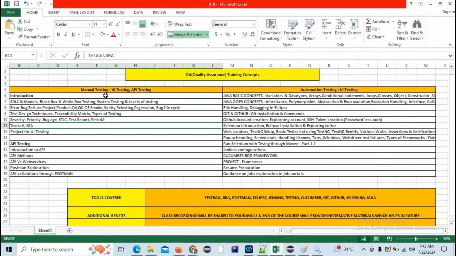In UI testing, you are going to learn two tools, and in API testing you are going to learn one tool. In total you will learn three tools in the manual testing part. In UI testing you will learn TestRail and Jira. TestRail is a test management tool; we are going to write the test cases in it. What is meant by a test case?